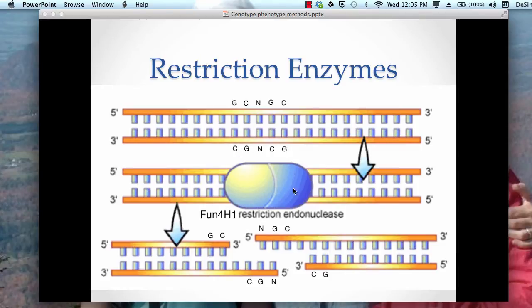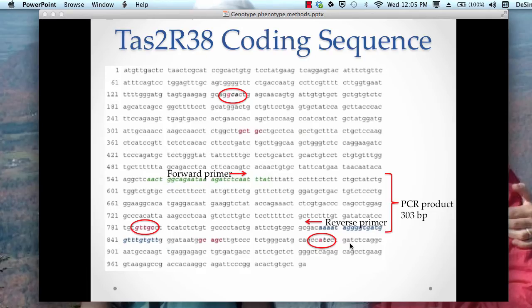FNU4H1 enzyme binds to that sequence and then cuts the DNA and the sugar phosphate backbone after this first C. The result is one piece of DNA is now cut into two pieces of DNA, or two DNA fragments. How does this relate to genotype determination?